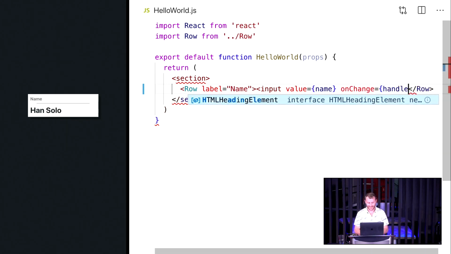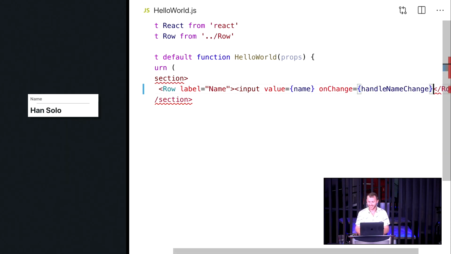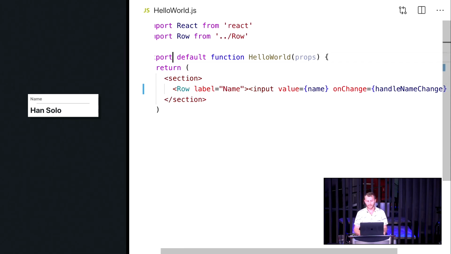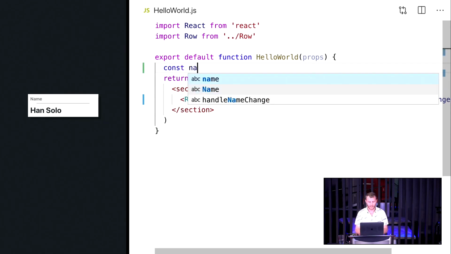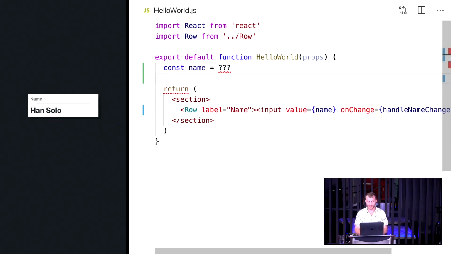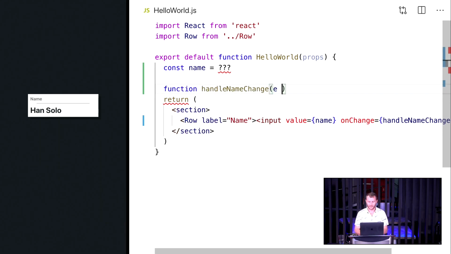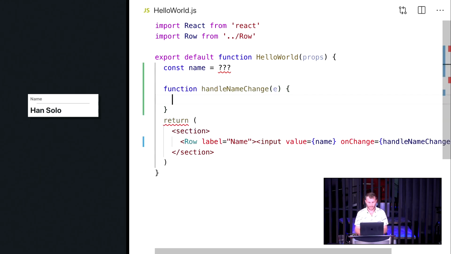Okay, handle name change. And then we need to close this guy up. So I know I'm going to need a name, so let's get a name out of here, and I don't know where I'm going to get it yet. And then I know I need a function for the handle name change, and that's going to get an event from the input, and then we're going to do something with that.